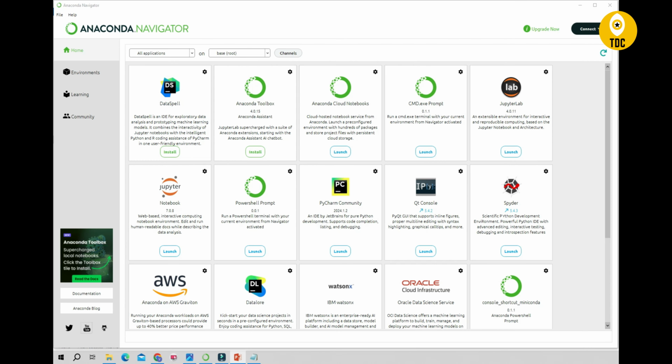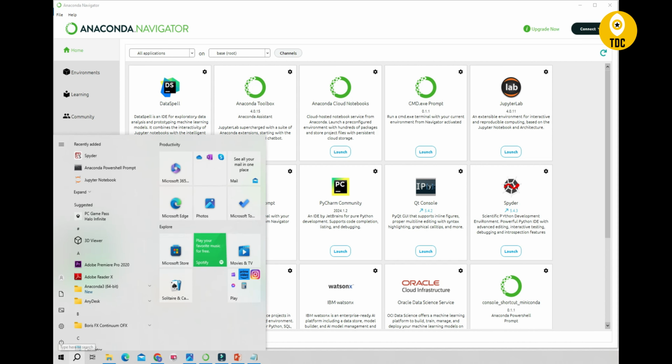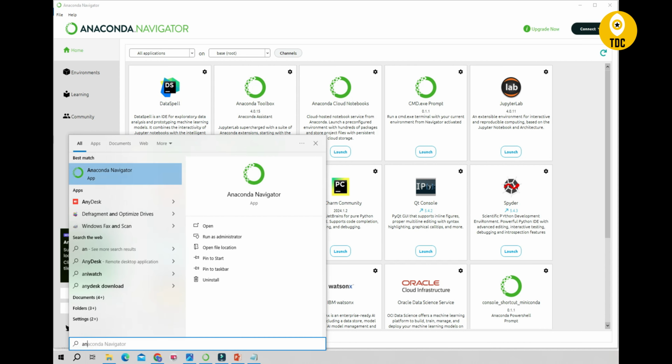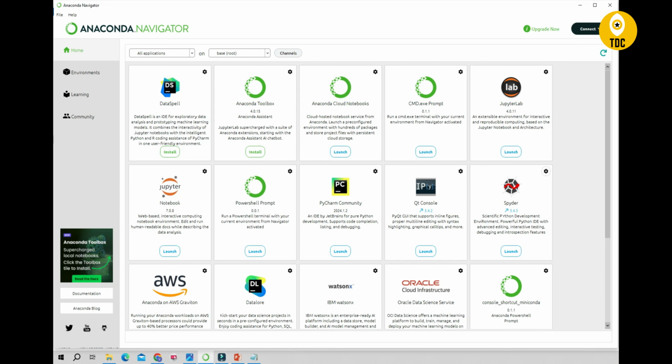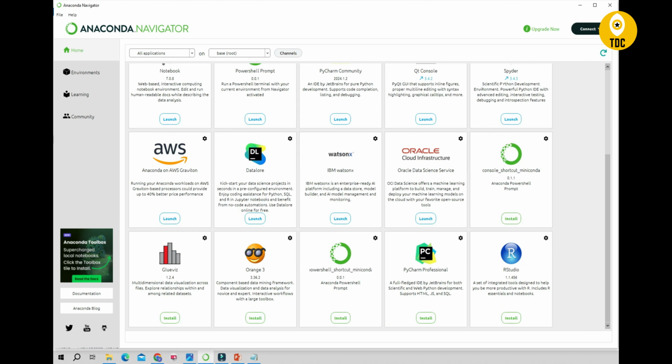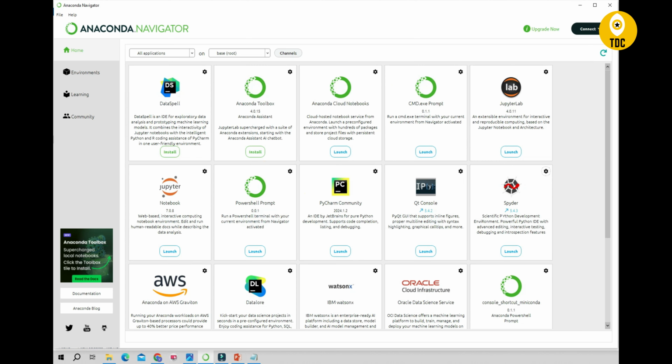Once you install Anaconda, you can go to the start menu and type in Anaconda Navigator. Once you click on Anaconda Navigator, you will be able to see it, where you can already see a lot of tools and applications are installed. Like you can see Jupyter, PyCharm, and Spyder is also installed here, right?